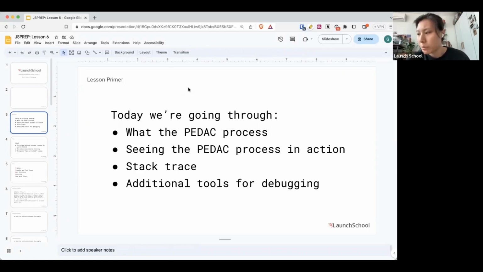So we're going to be looking at the PEDAC process, what its advantages are, and how to approach each step in the PEDAC process. We'll then be using the PEDAC process on an actual problem from the Launch School JavaScript Small Problems Test Bank. So this is an easy level problem today. There are medium and advanced problems available in the test bank, but we'll be tackling a small one just to see PEDAC in a basic form of action.